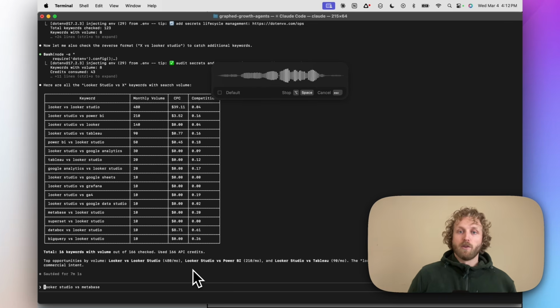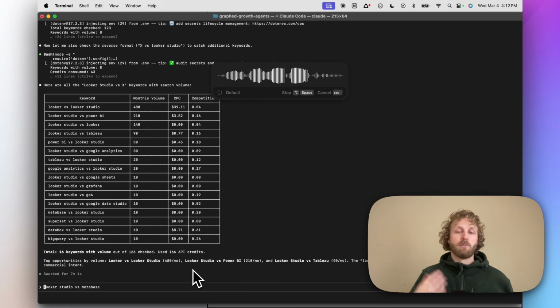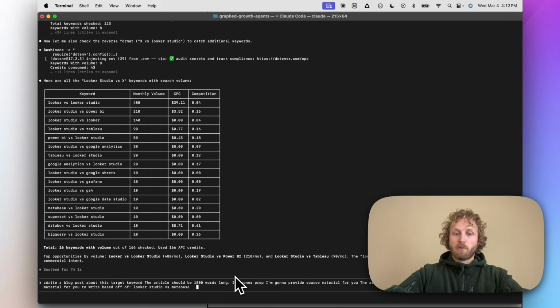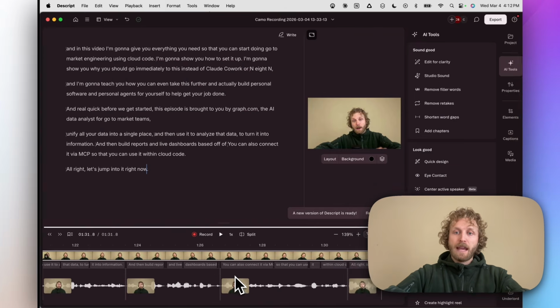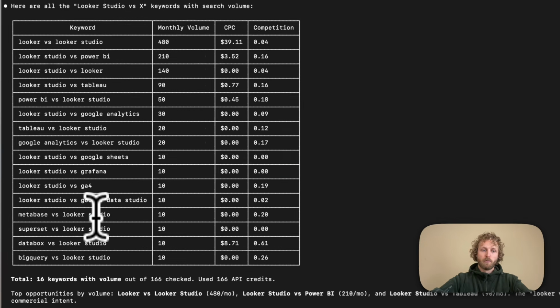The article should be 1,500 words long. I'm going to provide source material for you to write based off of. And then the source material that I'm going to provide is going to be what's ranking on page 1 of Google for that target keyword phrase already.